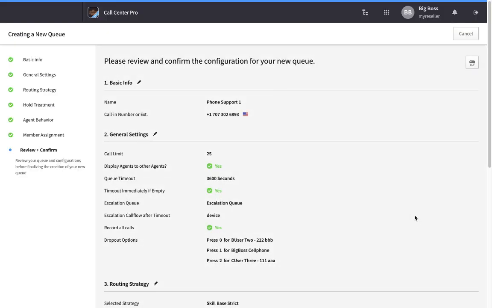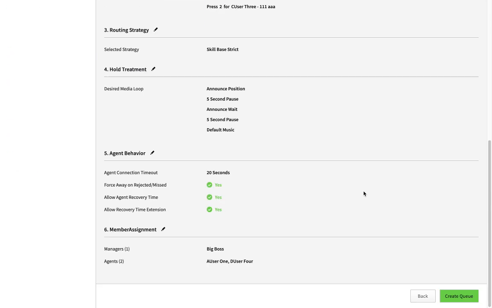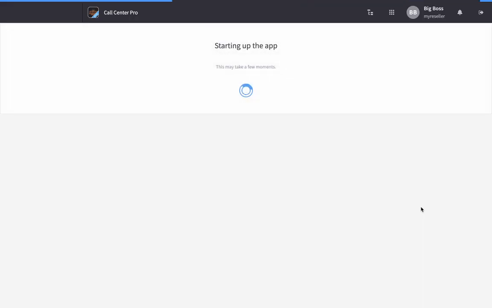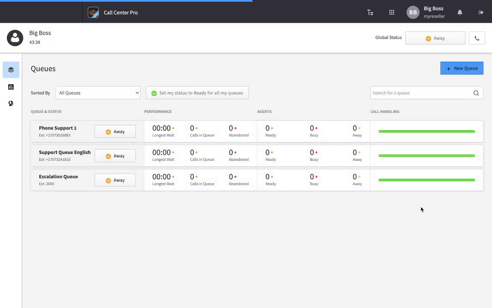The last step is to review the configuration for your new queue to ensure it is set as you would like. When you're done reviewing it, click Create Queue at the bottom of the page. Your queue will now show in your list of queues.